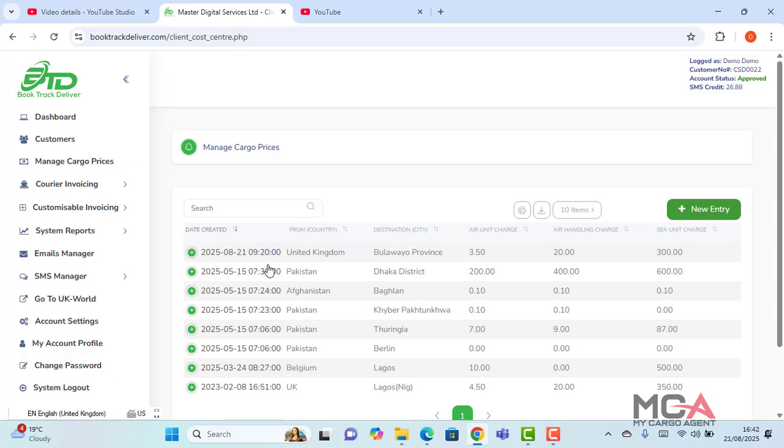So first of all, see what we did here. This was our earlier example. We used from United Kingdom going to Bulawayo. This is the final destination, which is Bulawayo in Zimbabwe. Air unit is 3.550, £20 handling charge, and £300 and $300 for other charges.